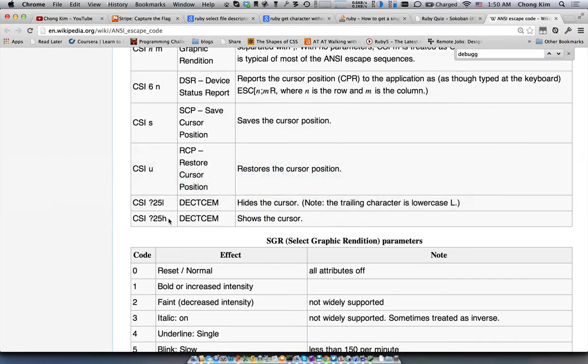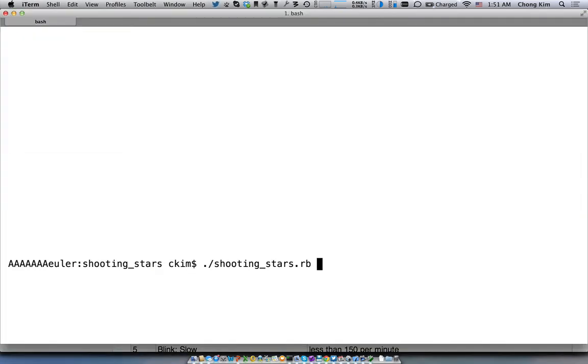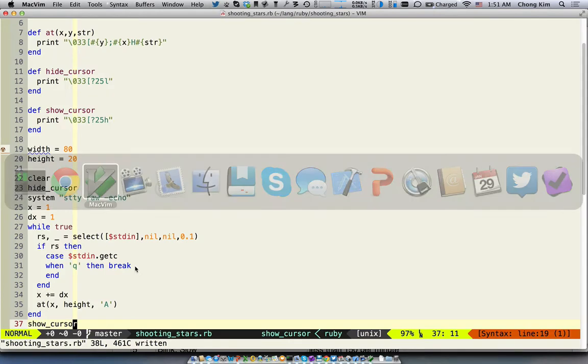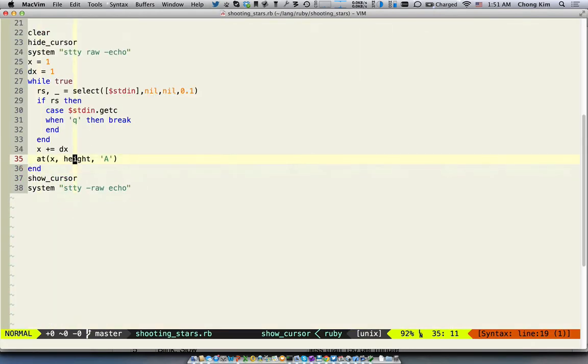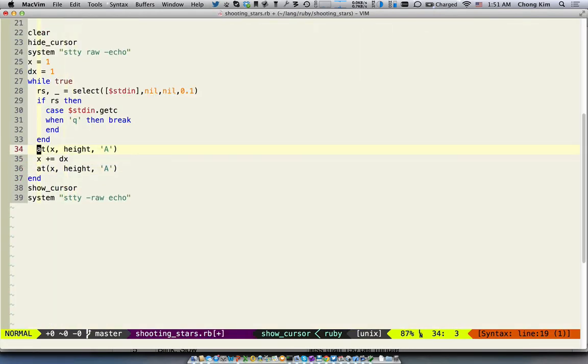Okay, so let's see how this looks. Okay, this looks better, but we need to remove the trailing A's. So we'll do that by, right before we do the update, we'll put a space there. Okay, and we'll make this a little bit faster, but twice as fast. Okay, so let's see it now.